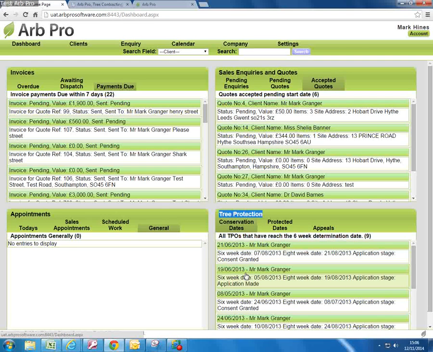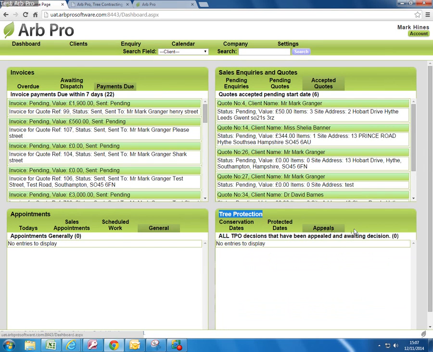Coming across to the tree protection information, we've got conservation dates. So these are applications that we've made in relation to trees and conservation areas. And we've also got trees that are protected with a tree preservation order with an 8-week determination date, and a list of every single application that's running at the moment. And we have a list of appeals. So we've received a decision and we don't quite agree with that decision, therefore we've appealed. So that's an overview of the dashboard.